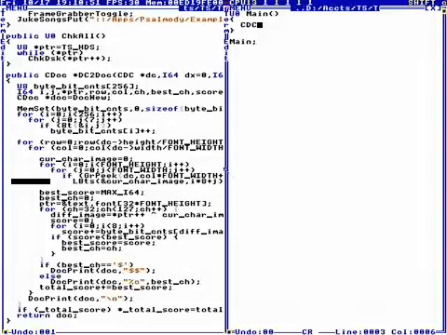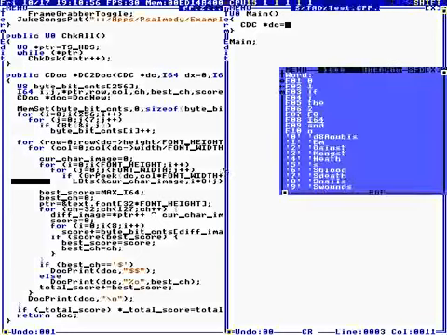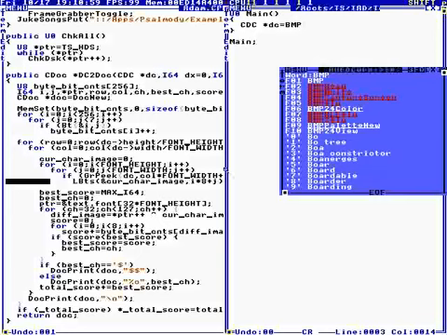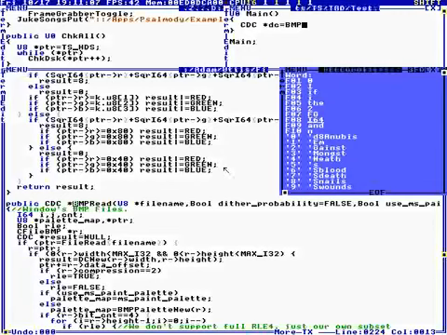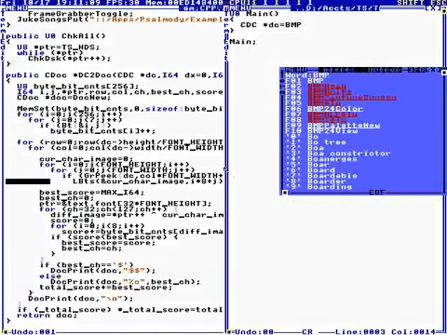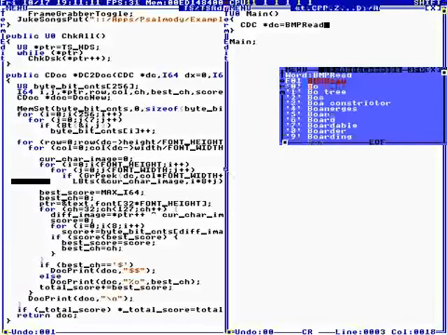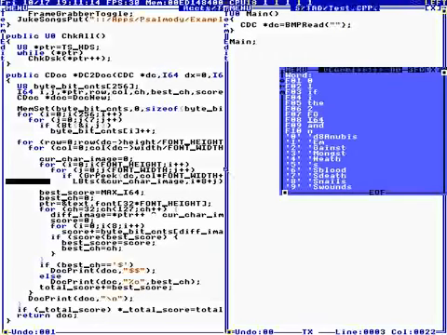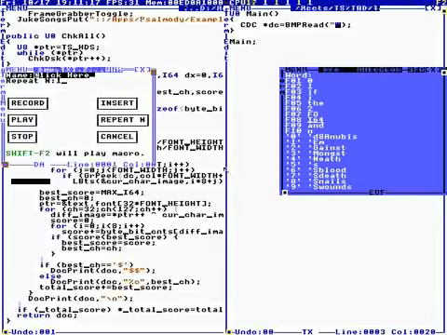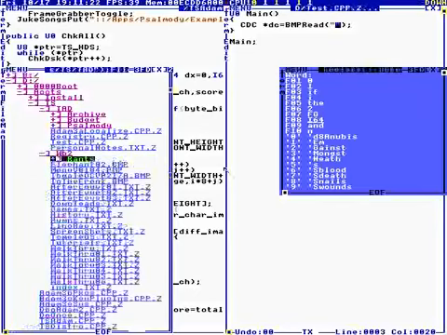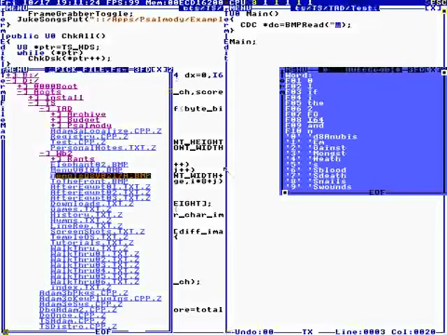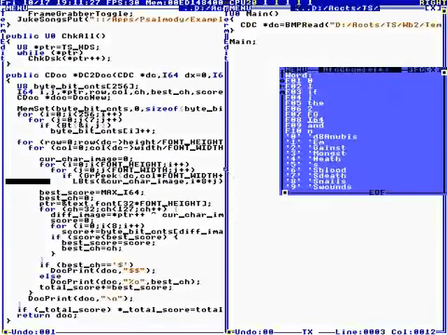CDC star DC equals BMP read, file dither probability makes it DC. Okay, so BMP read, and then we say... did you know if you press F2, you can, not F2, F4, you can select a file name. F4 is a file name.